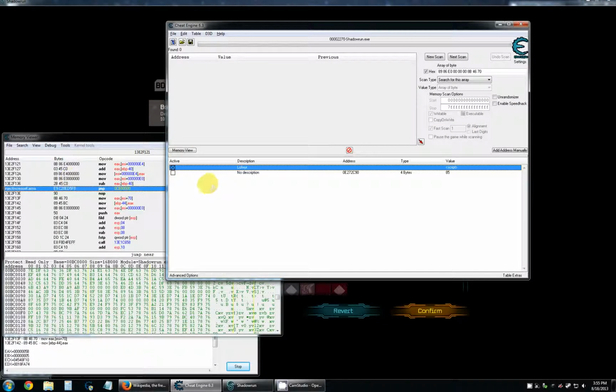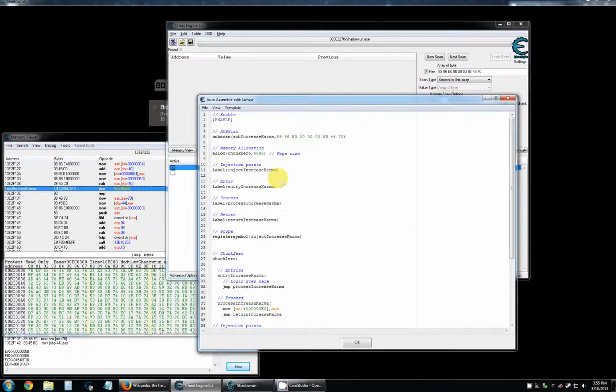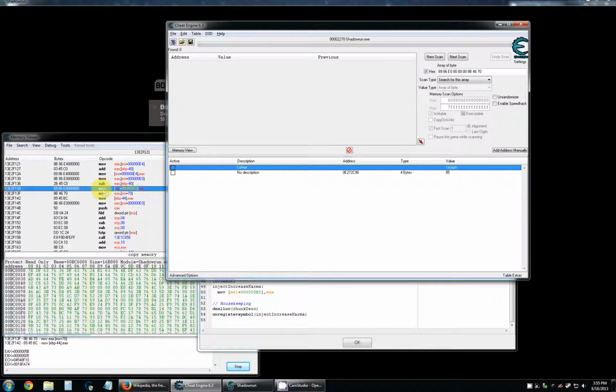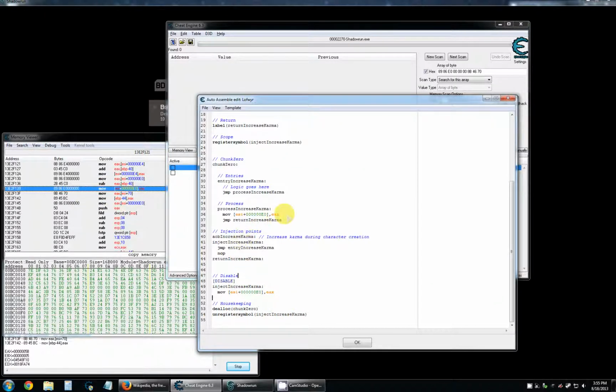What exists right now is a script that is structured in a way so that we can build it out and basically do whatever we want. By taking the original code and pasting it up here in process increase karma, we are just duplicating exactly the original functionality of the application. In the series of videos where we talked about NOP, what we essentially did was remove that instruction.